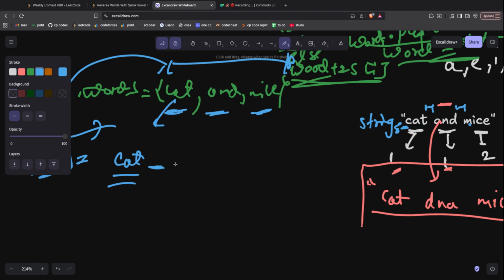I'm denoting space here by underscore. Now we'll have to reverse it first, then add it, because the vowel count matches with the first word. So it will be DNA, then space, and then mice, because the vowel count does not match it.